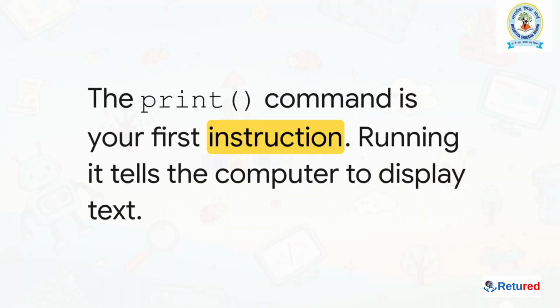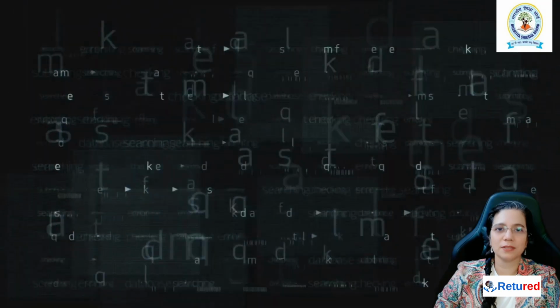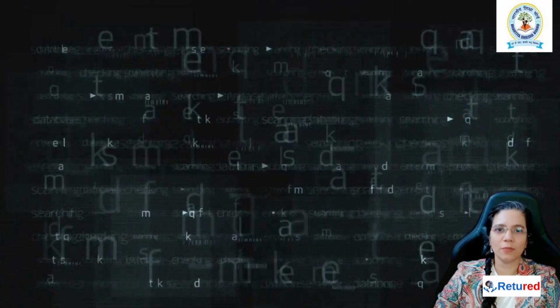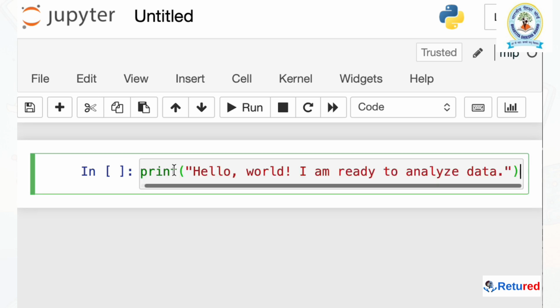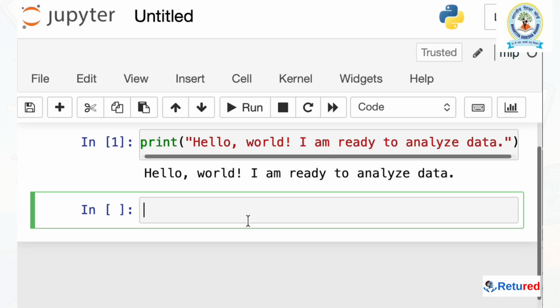So let's do it. Let's perform our very first kriya. This command here, print, is one of the simplest. It just tells the computer to display whatever text we put inside the quotes. When you run this, you'll see the words, "Hello world, I am ready to analyze data," appear on the screen. And just like that, you've successfully given the computer its first command.